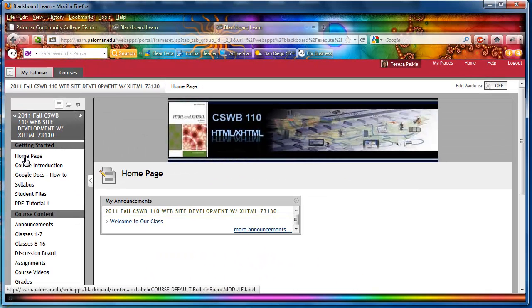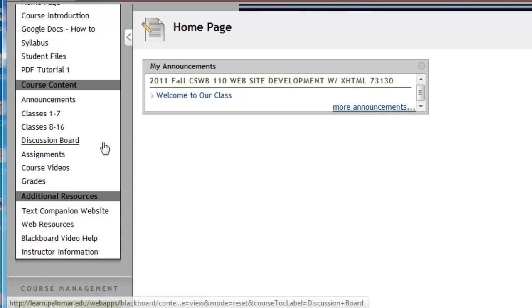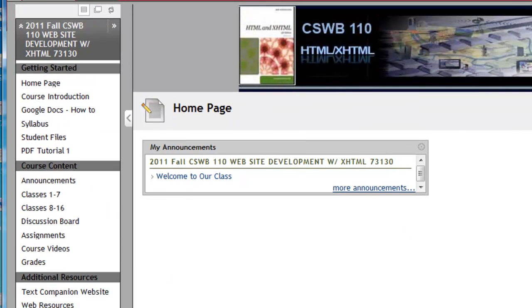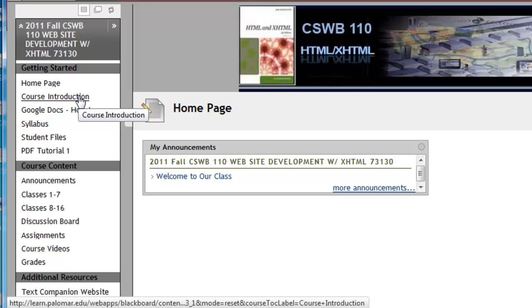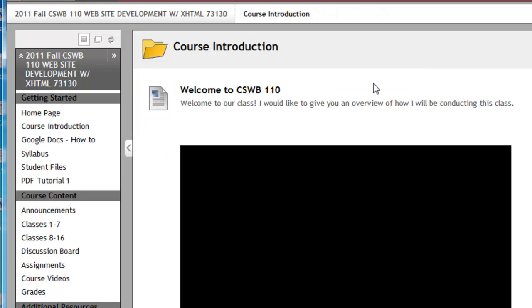Now let's take a look at our left-hand section. I have the information organized in three areas: a getting started area, a course content area, and additional resources. You want to explore the getting started area because it gives you information that you will need to get started with this course.